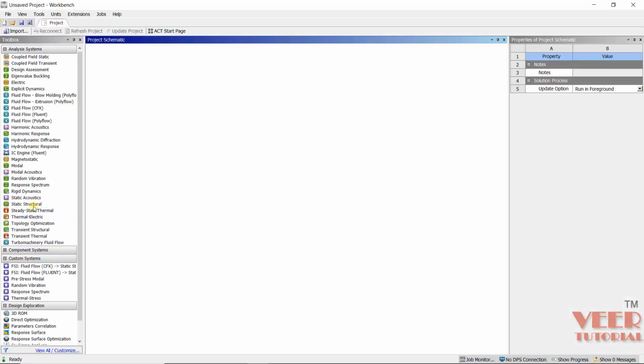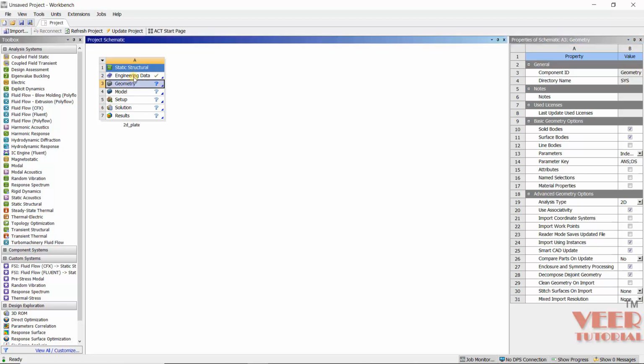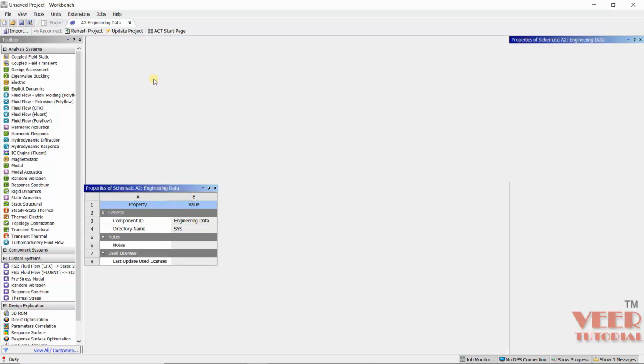So first I will take this static structure, pick and drop this, and then I can give it some name. So go to this arrow and then click on rename. So we are going to take 2D plate. So give it name like this is 2D plate. After that go to this engineering data, right click and edit.